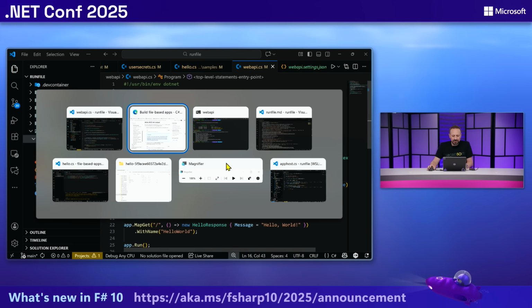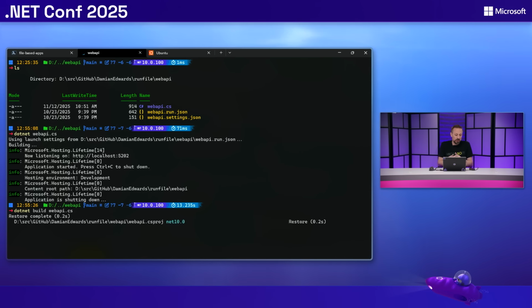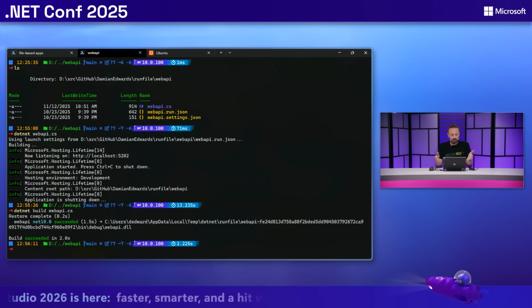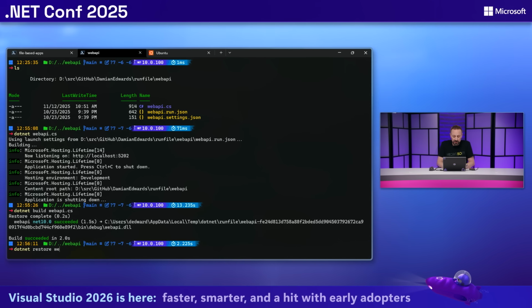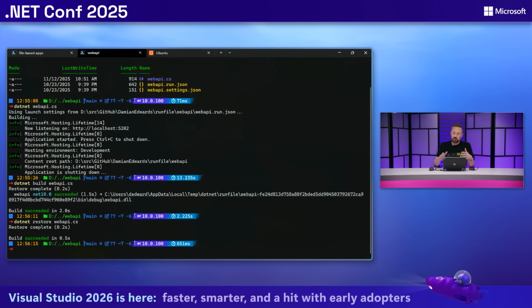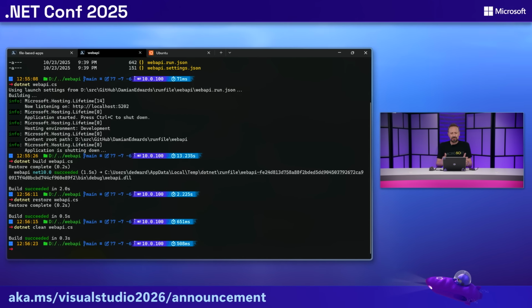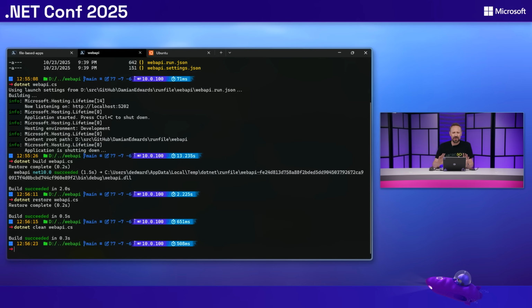So lastly, a couple of other things to quickly let you know. You can run dotnet build webapi.cs directly. If you just want to build it and check that it builds without actually running it, you can do that. You can do dotnet restore webapi.cs, just like you would a dotnet restore in a project directory, and that works as well. And you can do things like dotnet clean webapi.cs, which, as you can imagine, also cleans that. So there's lots more I could show you, but I'm now out of time.